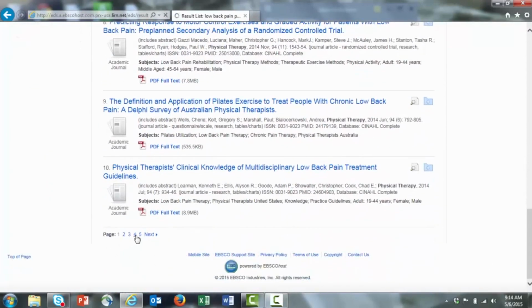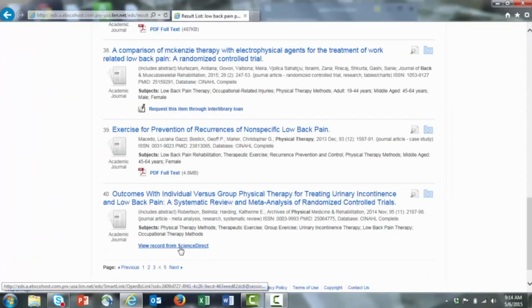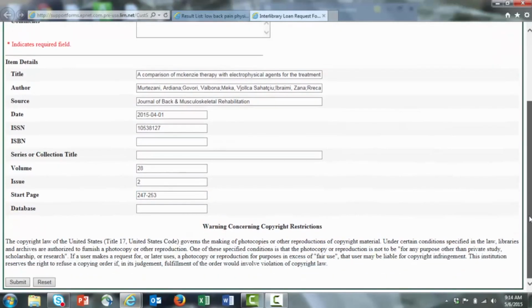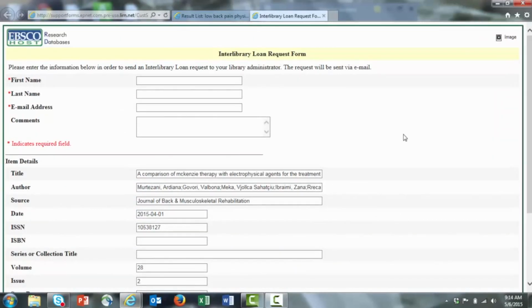If we jump forward a few pages in the results, you might click to go to the full text, or if the article is not available through our library's resources, you'll get a link to request the item through interlibrary loan. All you'll need to fill in is your first name, your last name, your email address, any comments if you have them. It'll automatically fill in all the other resource information for you. When you hit submit, this will send an email to the library and will also copy you on that email.